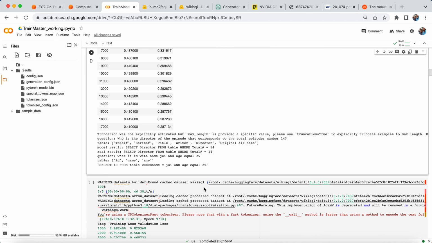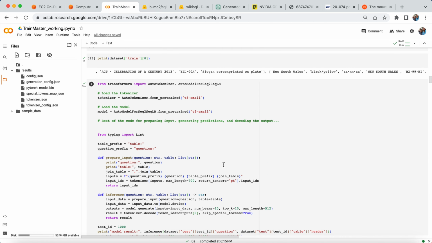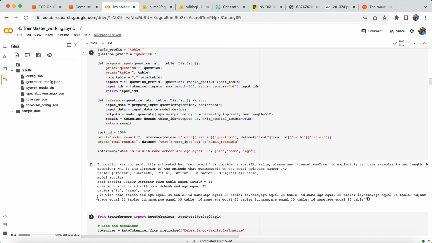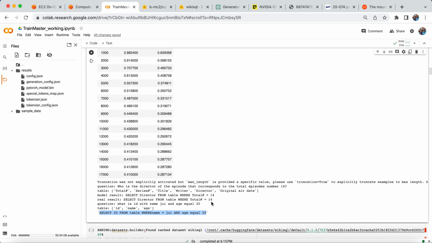The more you train, the loss value will get lesser. So what output did I receive from this? You can look at the screen. Without training, T5 small did not give me anything closer. It was not at all close to the output. But in this case, I was getting something like select ID from table where name equals this and age is 25, depending on the questions.